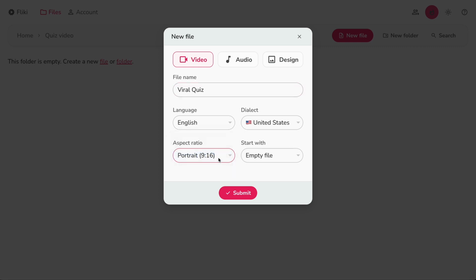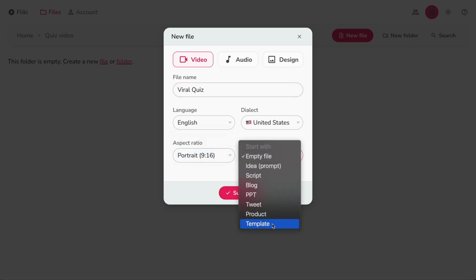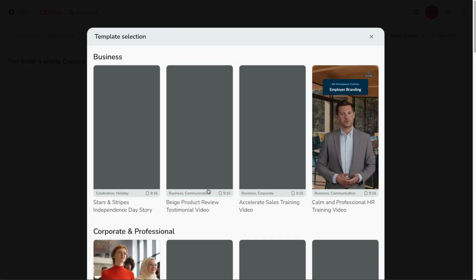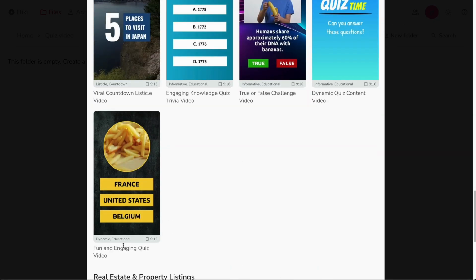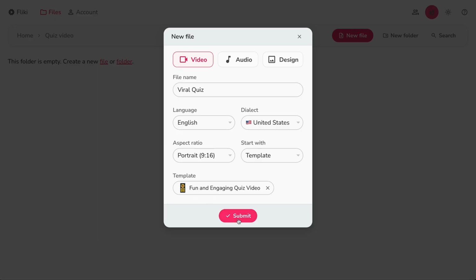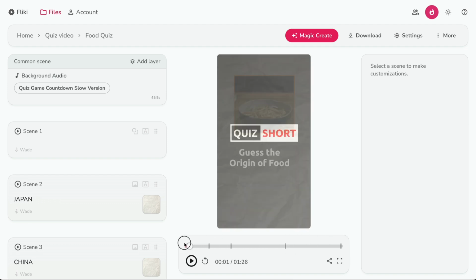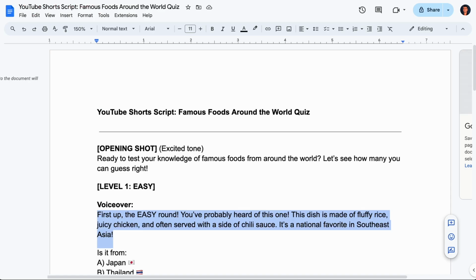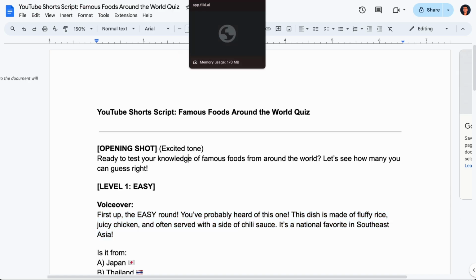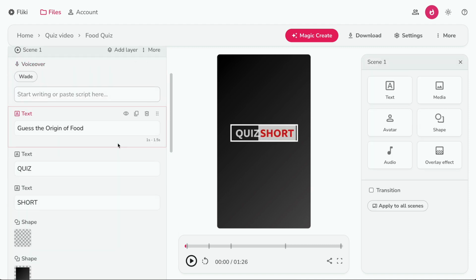For the Start With option, choose Template. A Select Template option would appear. Click on it, then scroll to the bottom and select this template. Finally, hit Submit. This will take us to the editor where we've a pre-made quiz video template. Now, we'll copy-paste the content from the Google Doc into each relevant layer on the left side.